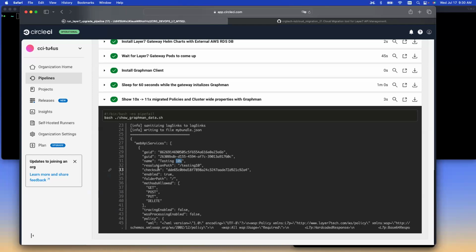So as you can see, this is a proof that everything that came from 10x got migrated to 11x, and you can see the policies. If I was able to log in with policy manager, I would have seen all the policies. But since it's a demo, we're trying to do everything through command line and minimize our policy manager use. So with this, the entire 10x has been migrated.